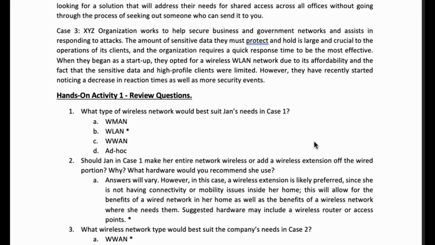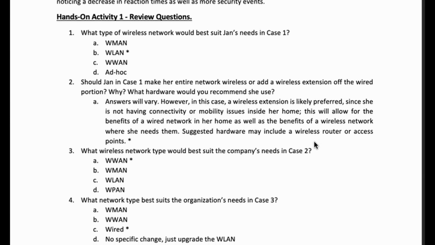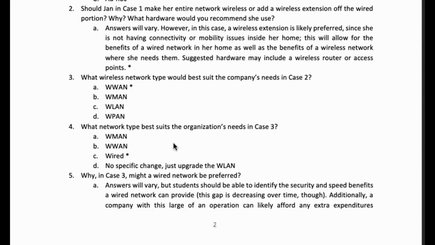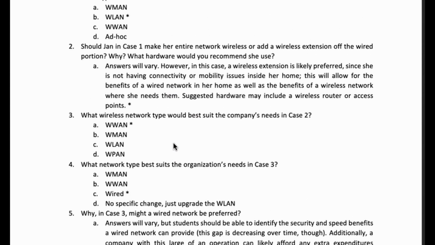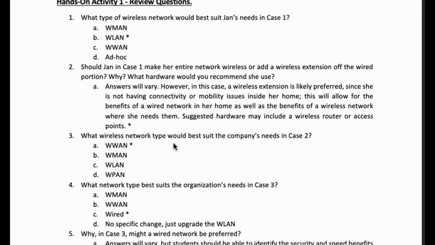So when you move down to the hands-on activity review questions, you can see that each one is marked with the correct answer. This gives you time to do your own answer, come up with your own solution for the ones that don't have a straightforward answer but have a variety of answers. So, for example, number 1, what type of wireless network would best suit Jan's need in case 1? And it tells you B, a wireless LAN. So, you can see that question in general wouldn't take you that long to answer since you are given options.